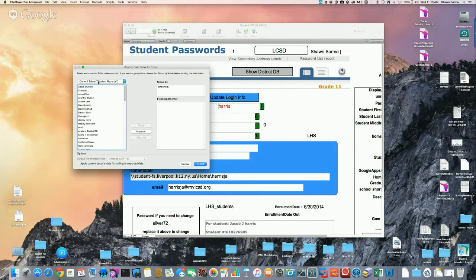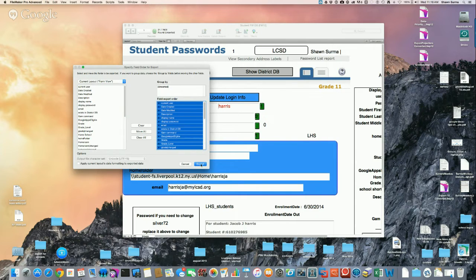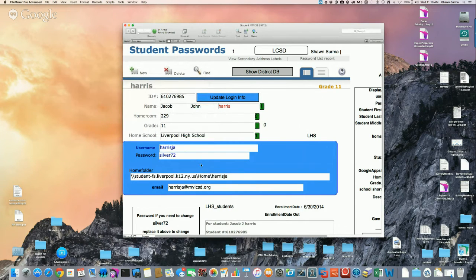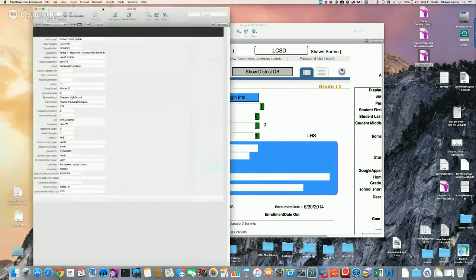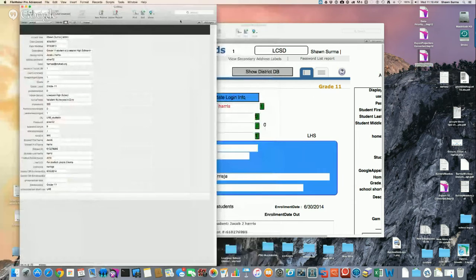So I can change the choice here from current layout to current table. I can also switch to another table inside there, but that's more advanced. If I wanted everything that they had there, I could just click the Move All button, say Export. It's going to export to this database right here on my desktop. Double click there, and there it is. Now, I want to show the difference.